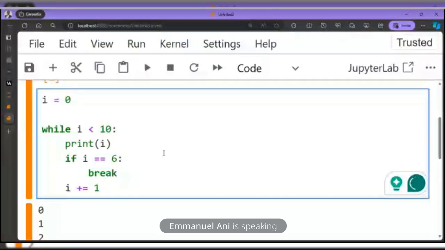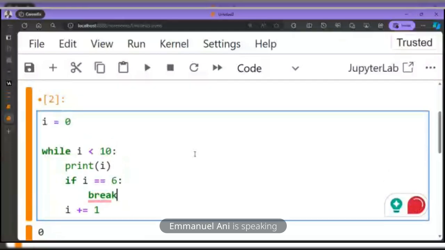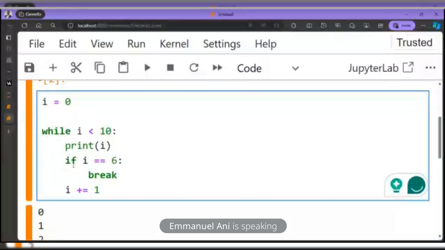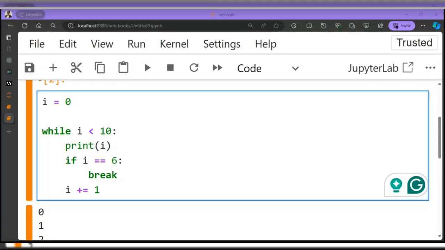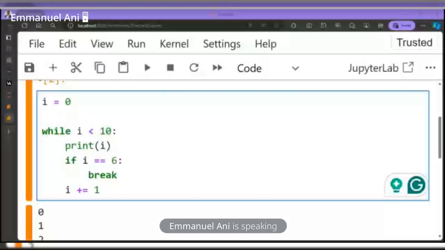I know it might not be easy to understand, but can you just guess what the output will be of this code? Let me get your feedback in the comment section, please. Yes, I'm seeing. Okay, that's nice. I don't even need to stress myself. You people are just too good. All right, that is very nice.